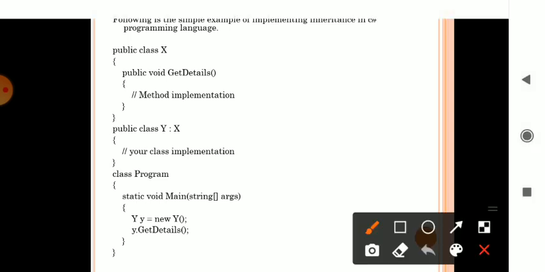You can check out here, you have a public class. In that class you have a method called get details, and in that method you may have some information. Another class is there called y, and in that y you are getting the information from the base class x.